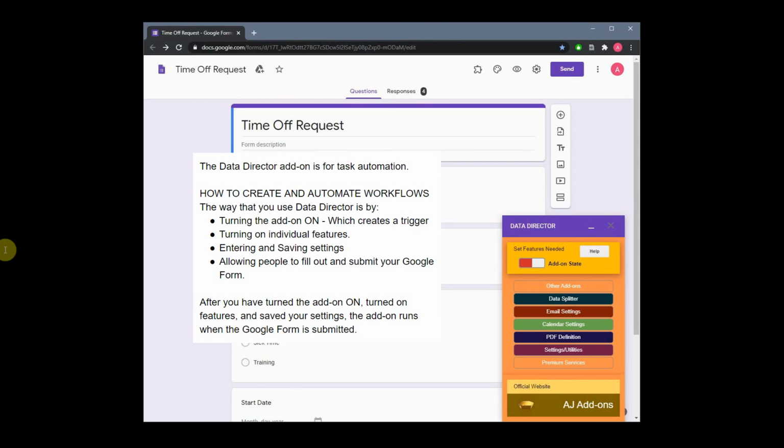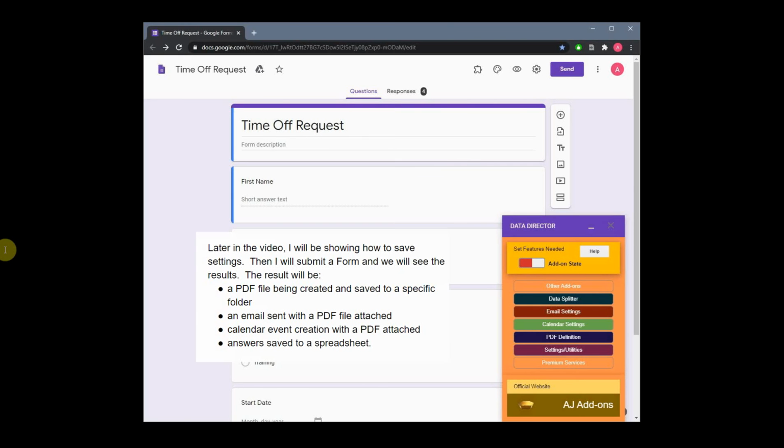How to create and automate workflows. The way that you use Data Director is by turning the add-on on, which creates a trigger, turning on individual features, entering and saving settings, allowing people to fill out and submit your Google form. After you have turned the add-on on, turned on features, and saved your settings, the add-on runs when the Google form is submitted. Later in the video, I will be showing how to save settings.